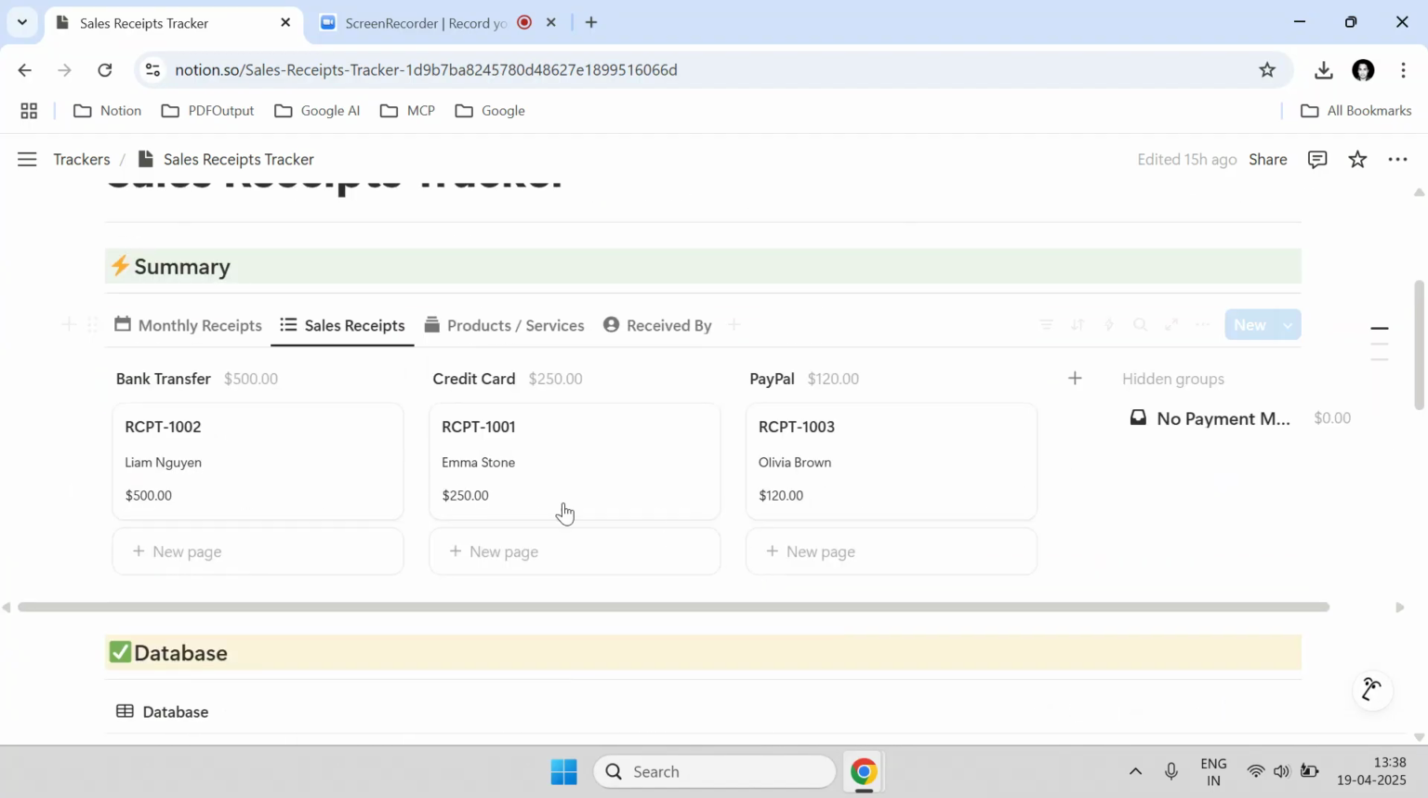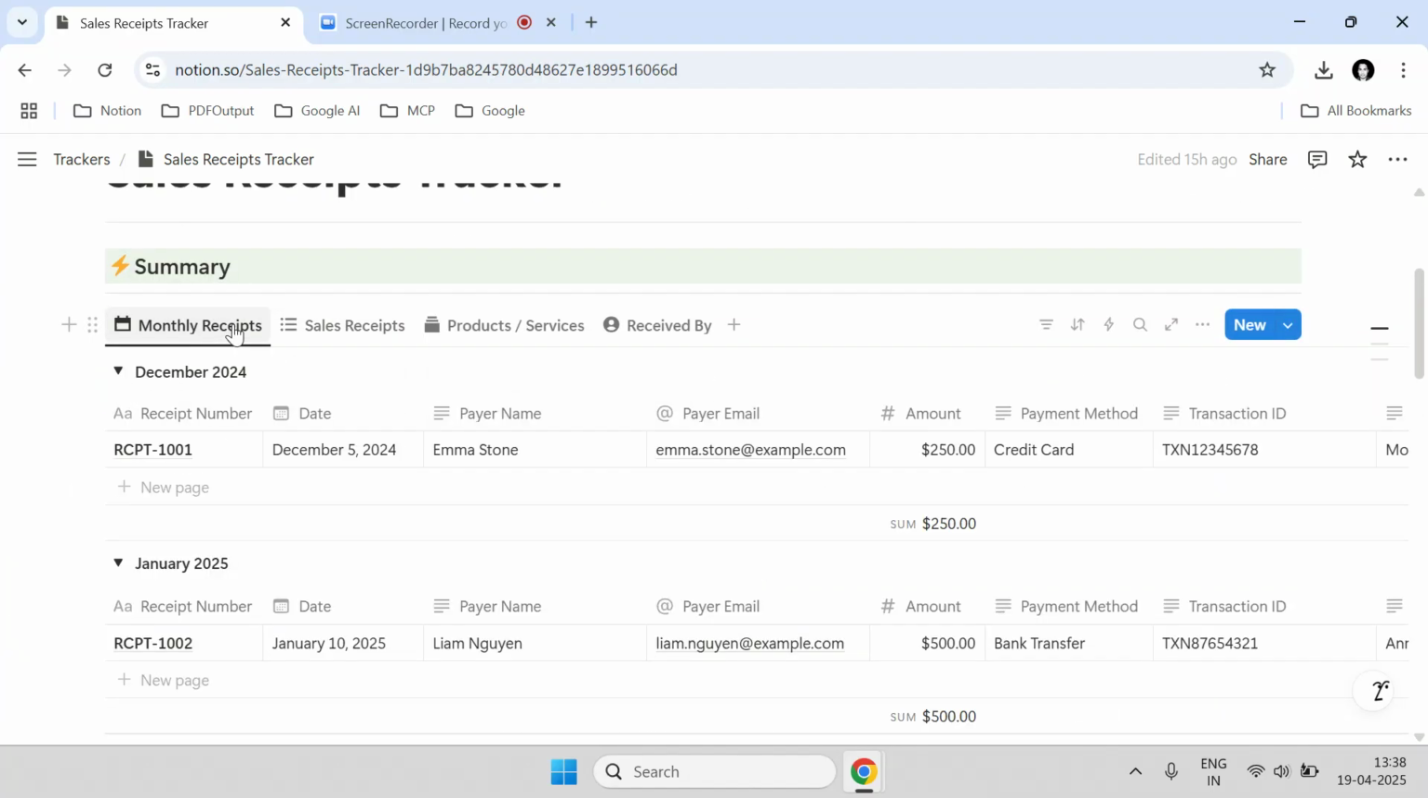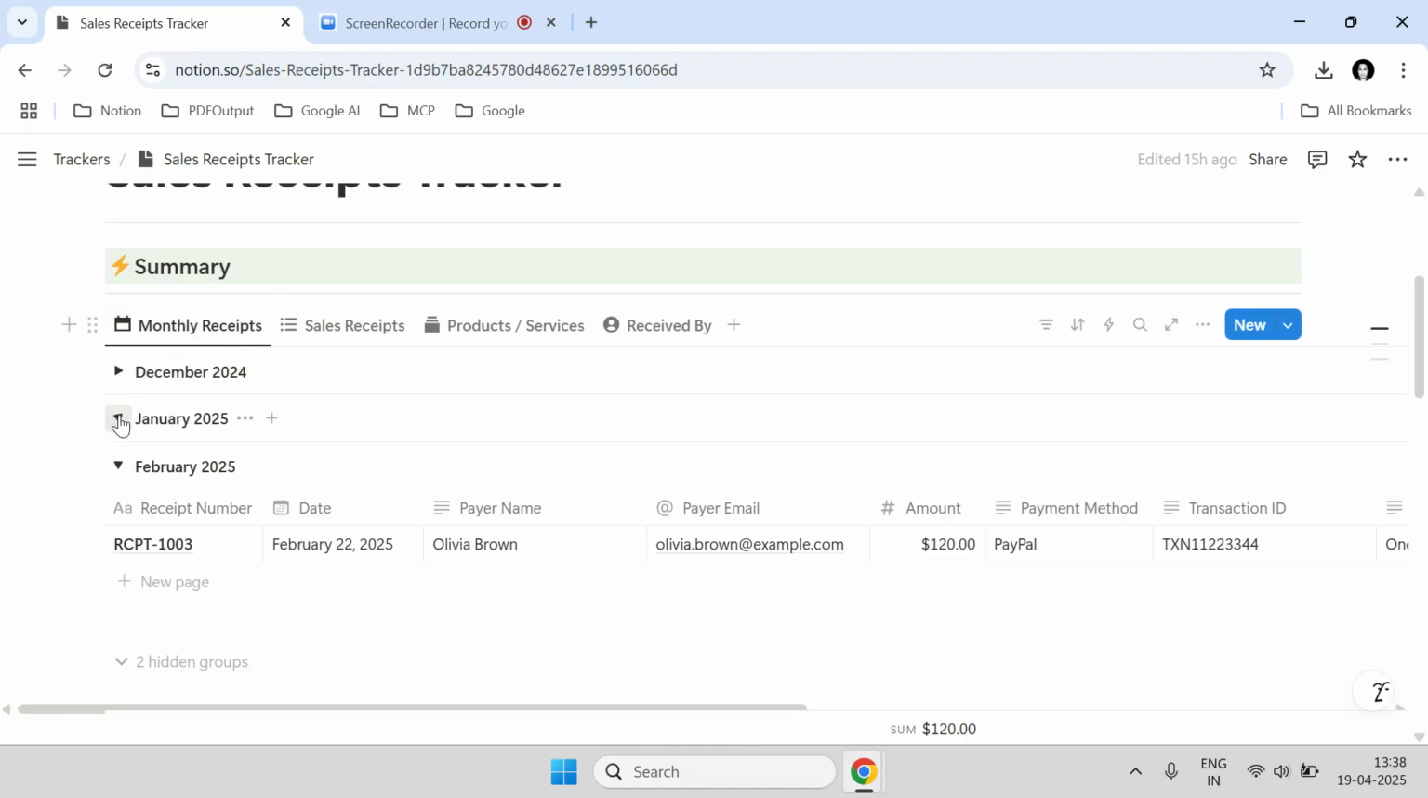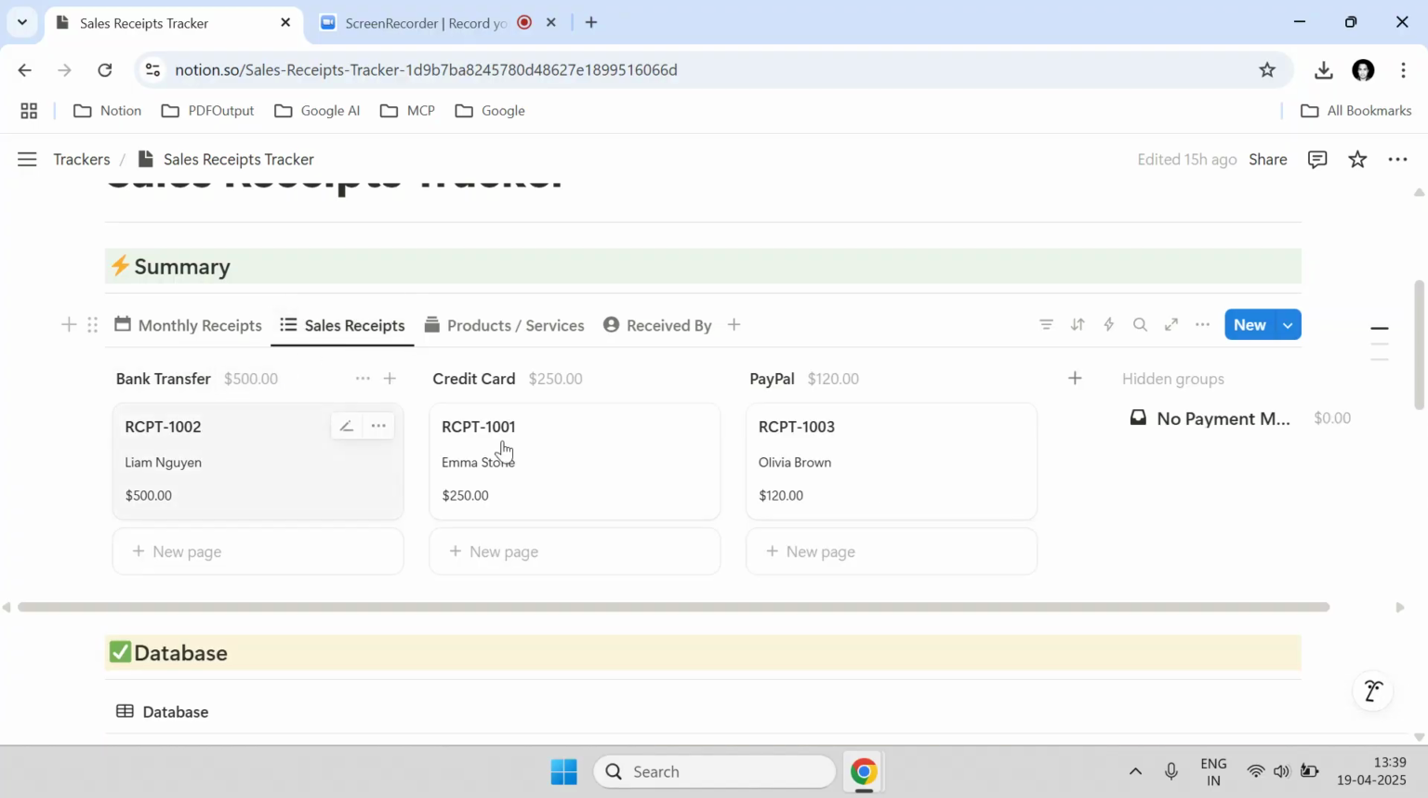And on the top, we have created different views like the monthly receipts, which shows the receipts generated for each of the months. And then we have the sales receipts by the different types of receipts that we are getting. So bank transfer, credit card, or PayPal, whatever we have, it is showing over here. Then we have products and services, which shows different plans as per which we are generating the receipts.